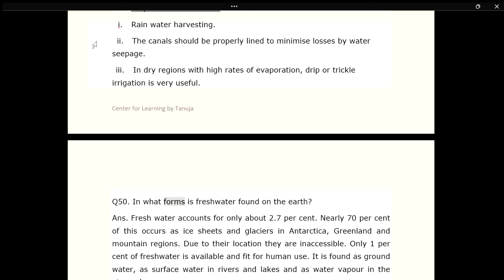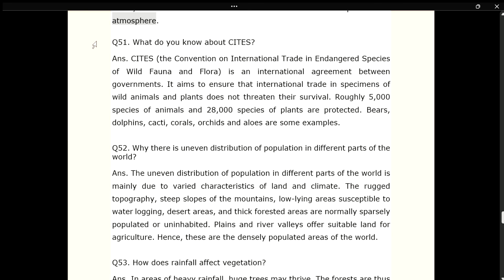Q50. In what forms is fresh water found on the earth? Ans. Fresh water accounts for only about 2.7%. Nearly 70% of this occurs as ice sheets and glaciers in Antarctica, Greenland and mountain regions. Due to their location, they are inaccessible. Only 1% of fresh water is available and fit for human use. It is found as groundwater, as surface water in rivers and lakes, and as water vapor in the atmosphere.